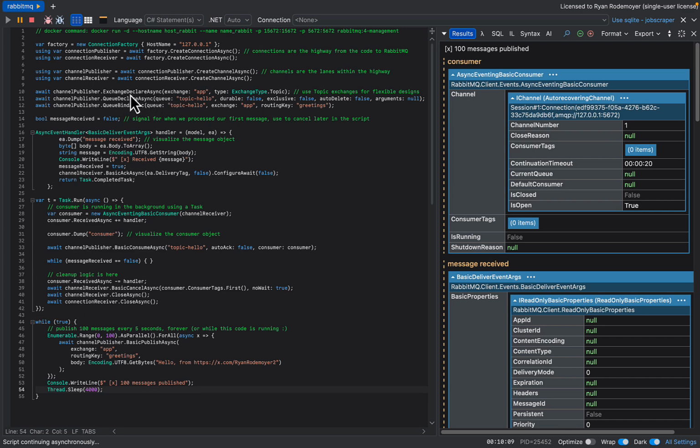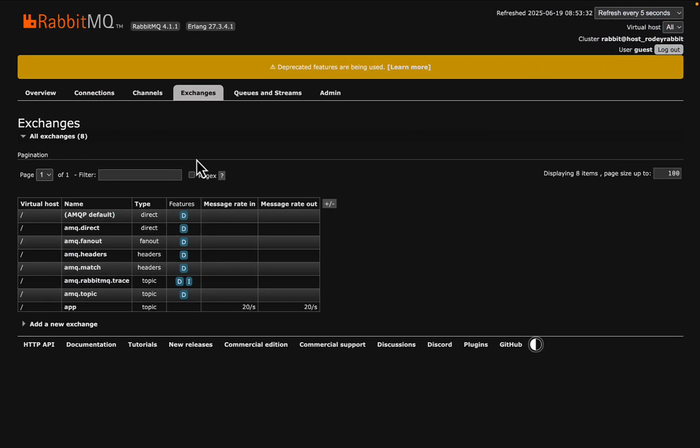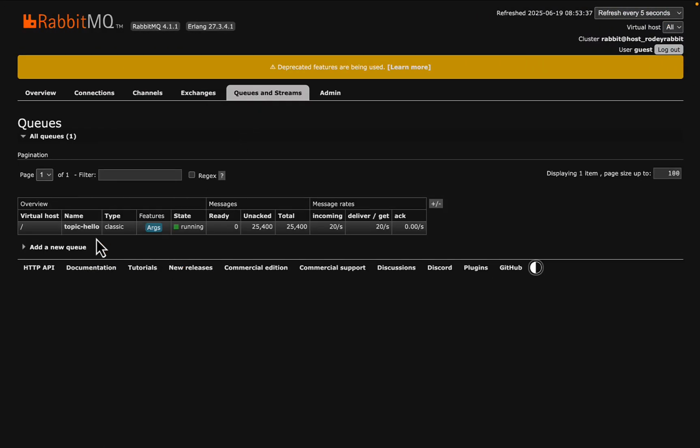So here's the exchange declare. We're creating the app exchange of type topic. We're creating a queue called topic hello. And then we set up a binding of the queue to the exchange, and here's our routing key greeting. So when we send a message to an exchange with a routing key, RabbitMQ figures out that, hey, based on this configuration, it needs to go to topic hello.